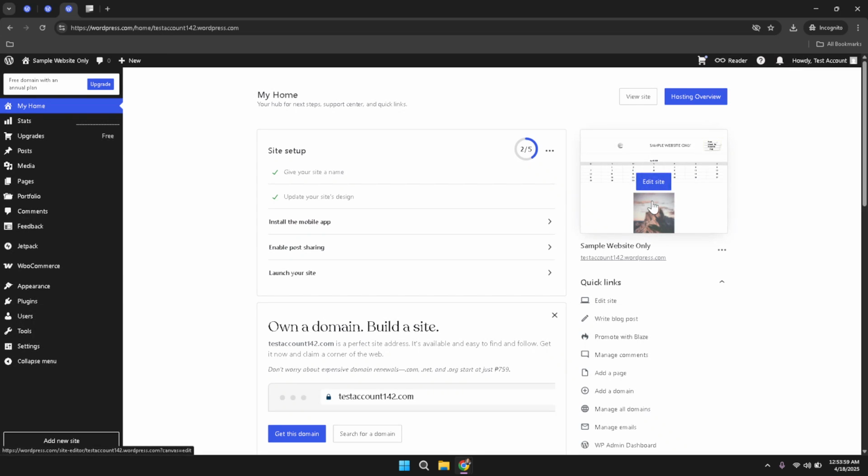In this area, locate the option labeled Edit Site. Selecting Edit Site will launch the site editor, which is the central hub for making customizations and adjustments to your website's appearance. This interface is designed to be user-friendly, allowing you to navigate through various customization options effortlessly.